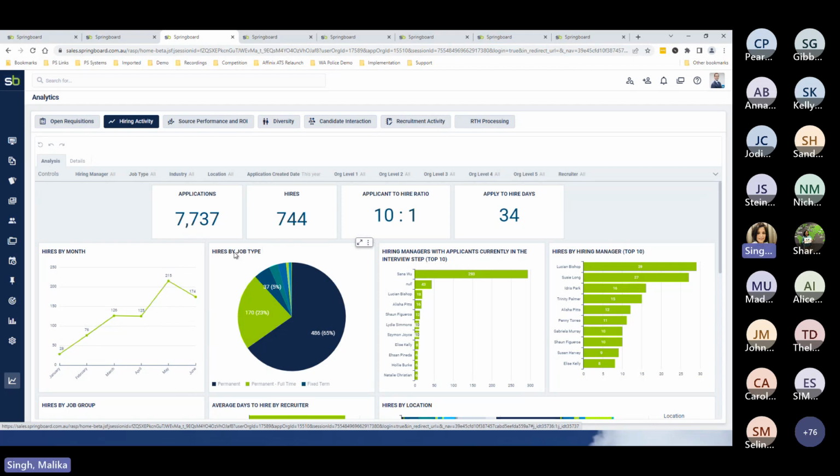The hires by job type as well tells you a good breakdown of your workforce. In this case, we can see the majority of the hires made this year are in the permanent category. And we can see there are fixed term employees as well, and contingent workforce, about 2% of those. So it gives you a good breakdown of your workforce.